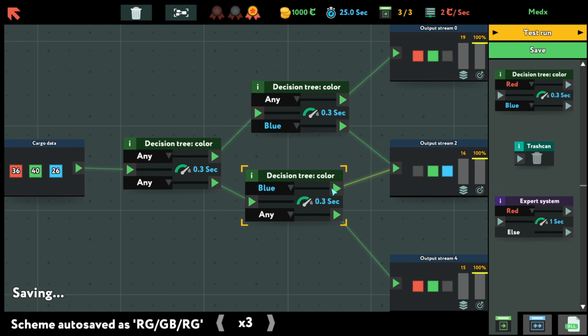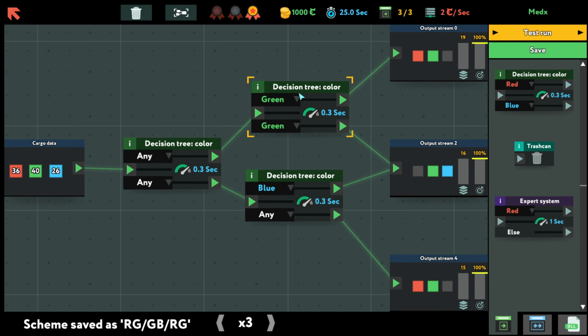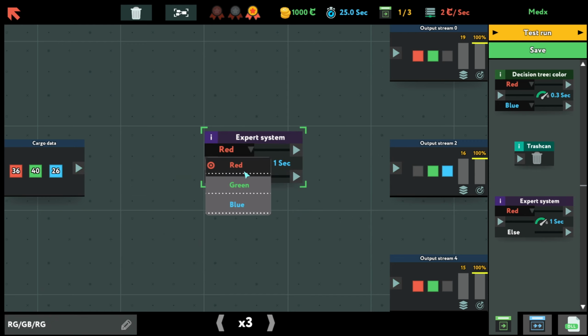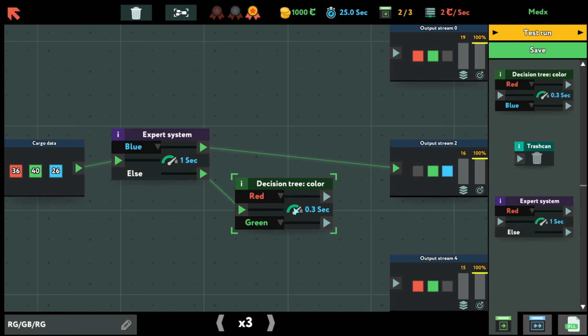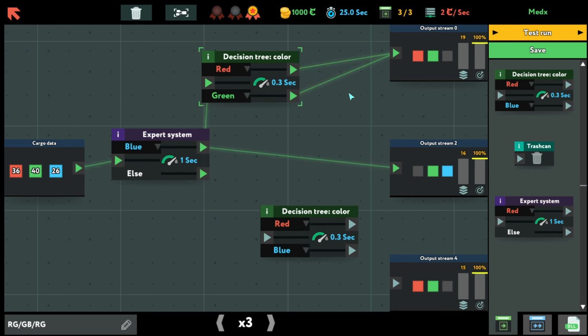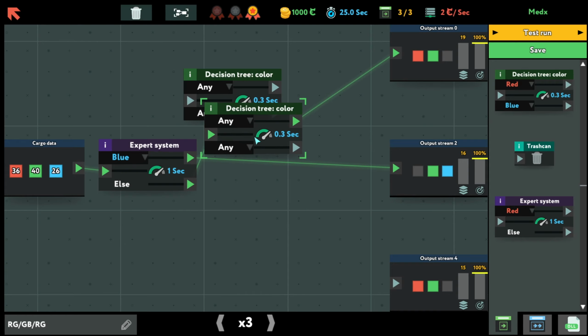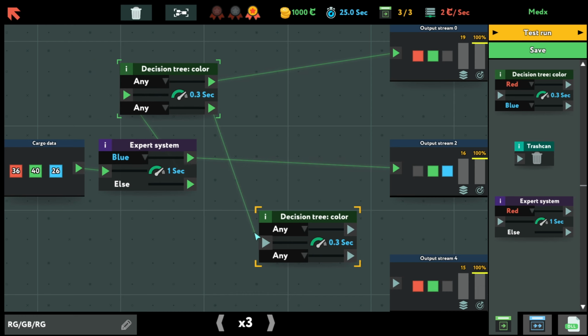Interesting, interesting. What if we did one of these as green and this is green? Equal distribution, but we need red. What if we did this? If blue go here, else red or green. This one's a fun one. This one will only get blue, so we can. And then since anyone's going there, we can split this one more time.